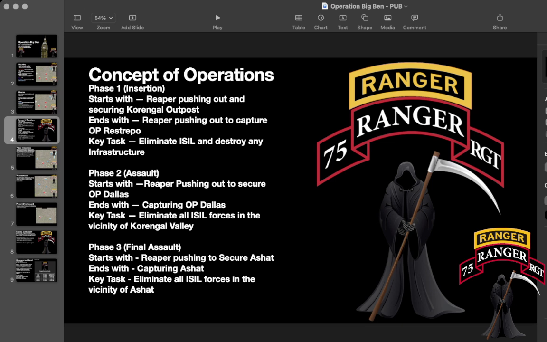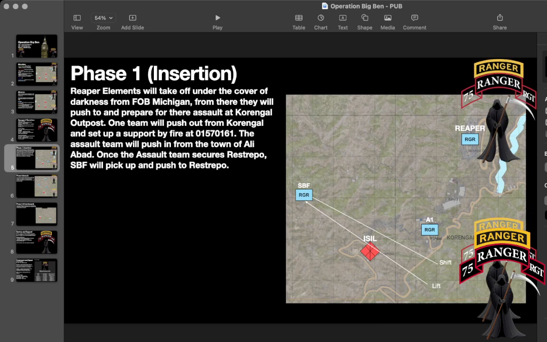As you can see here in my concept of operations, I have all three of the phases: the insertion, the assault, and the final assault. Phase 1 starts with, ends with, key task. Phase 2 starts with, ends with, key task. Phase 3 starts with, ends with, and then key task. So that's super simple.